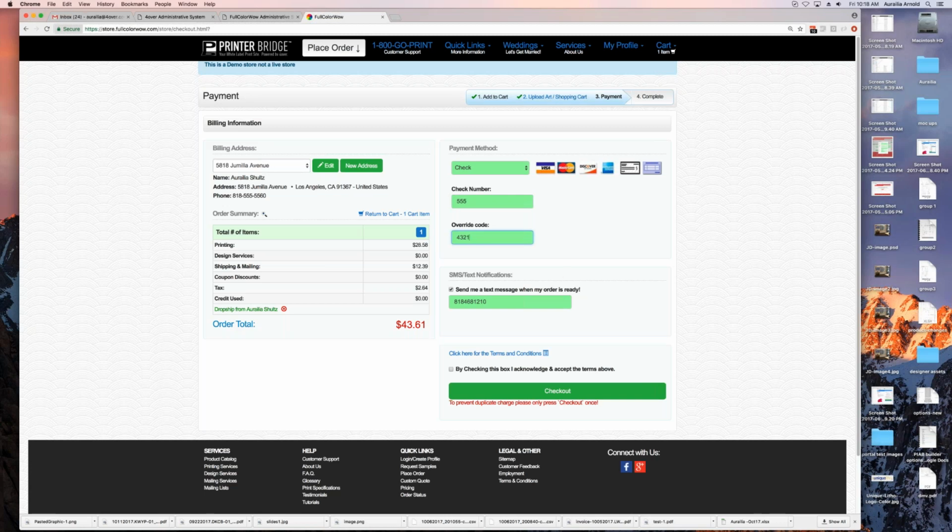And that's done so that people don't just check out with check. They would need to have an override code. You have the option to change that override code in the admin.